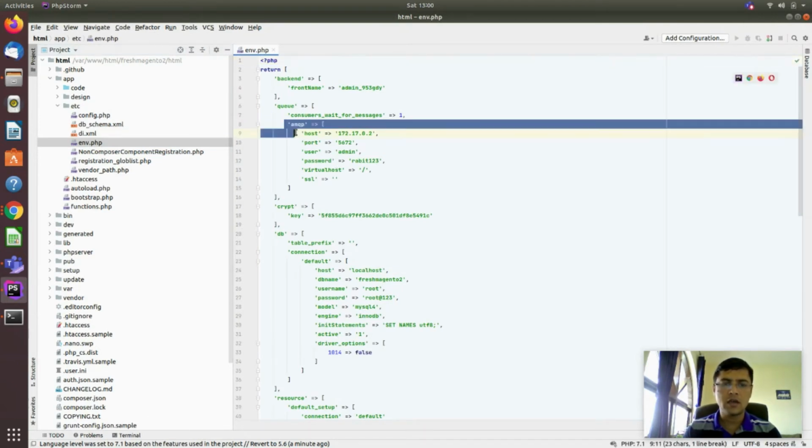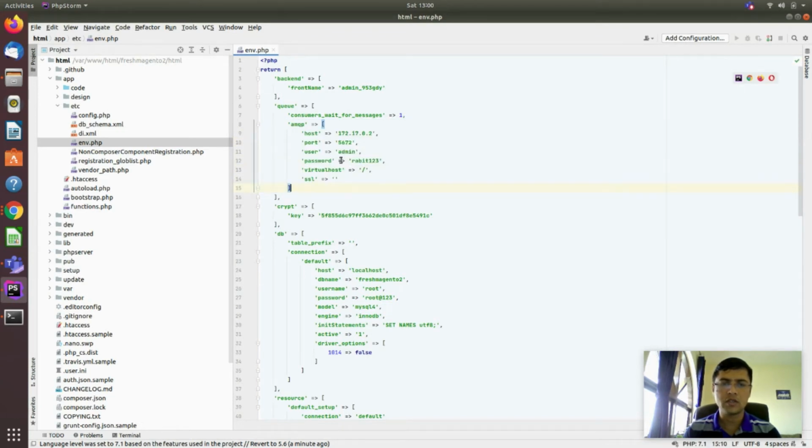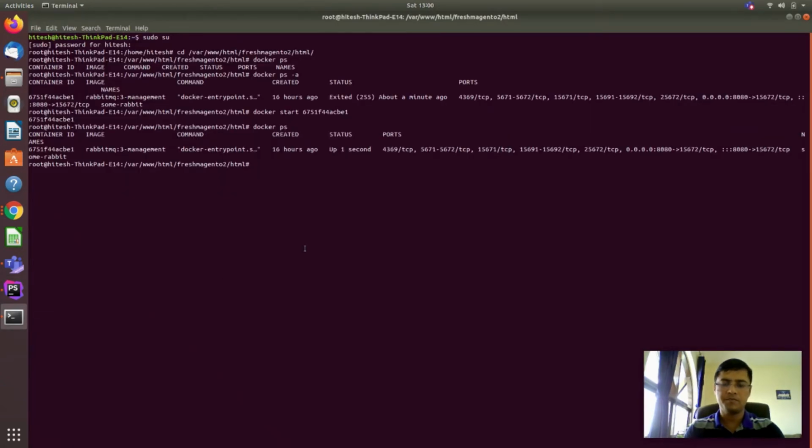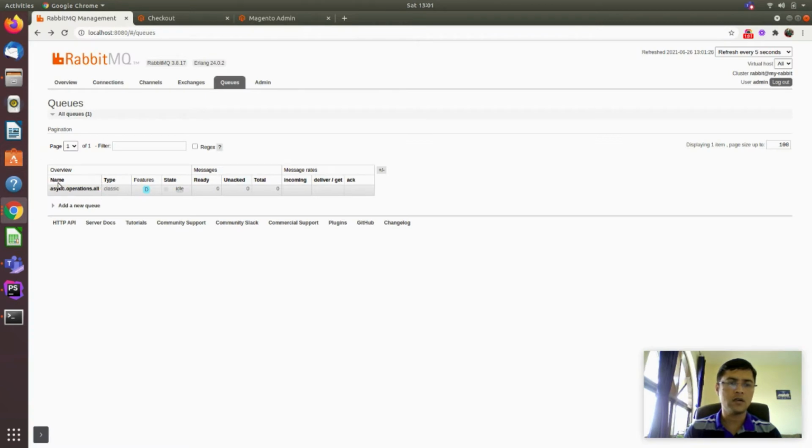Here you can see we have connected our Magento to the RabbitMQ message queuing system. This is the IP and port and username and password. Now we will run the command. The command is run, and here you can see there is a default queue, the Magento default queue. It means our Magento is connected to RabbitMQ successfully. Now, proceed. I will explain how to create our module.